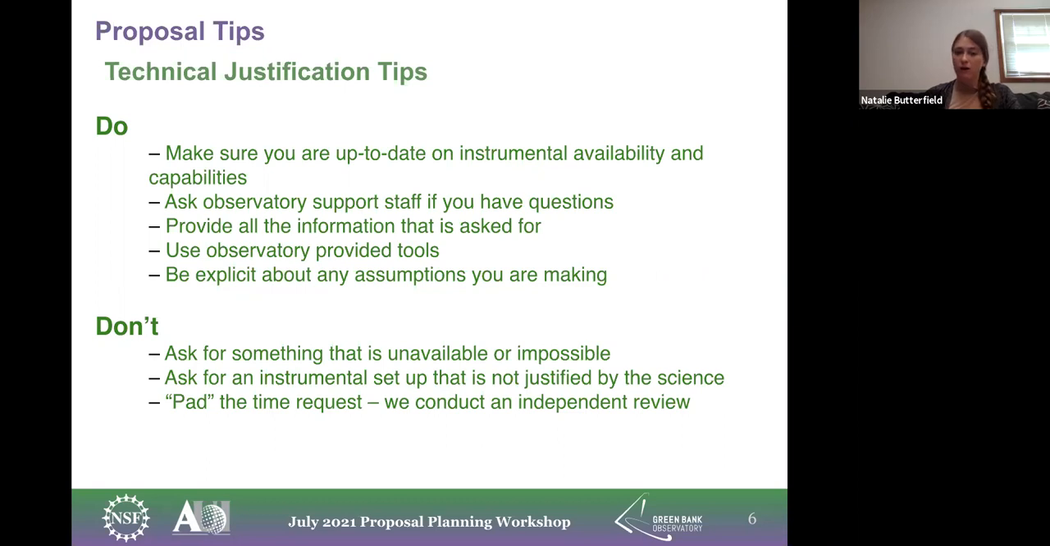Make sure that you provide all of the information that is asked for. In the past, I've seen several technical justifications that have been very short and have missed a lot of the information. So I had to either guess and check to try to recreate their sensitivity calculations, and there have been a couple of times where I haven't been able to recreate their sensitivity calculations based on the information that they gave us. And that had to go into the technical review. So you want to make sure that you provide all of the information that's asked for.